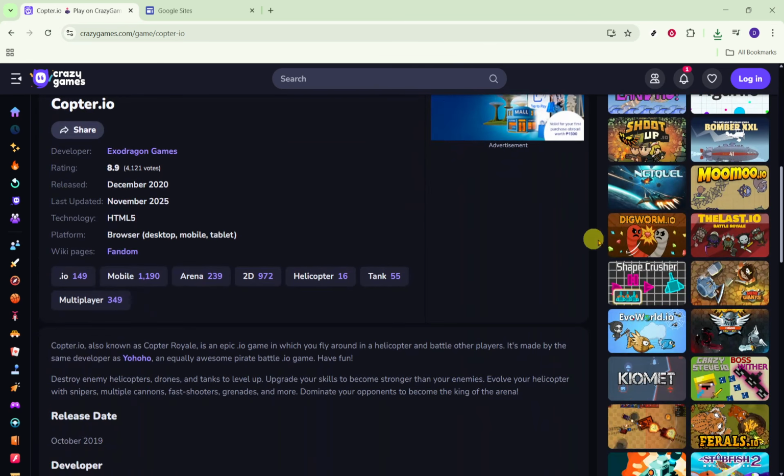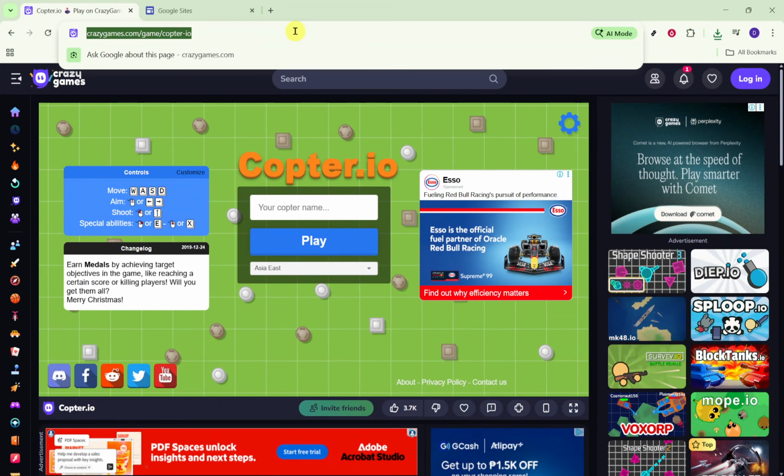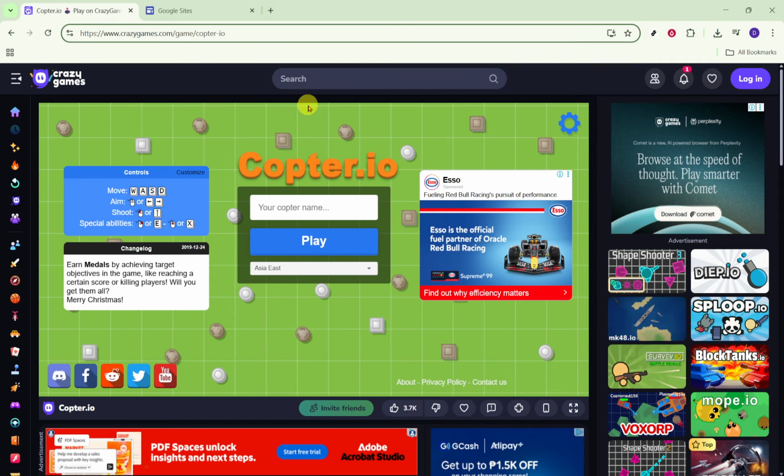Start by opening your browser and heading to the Crazy Games website. This is where you'll find a huge catalog of free online games. Give the site a moment to load and make sure you're using a modern browser so everything runs smoothly. Some games can be heavy on graphics, so close extra tabs if your device feels sluggish.